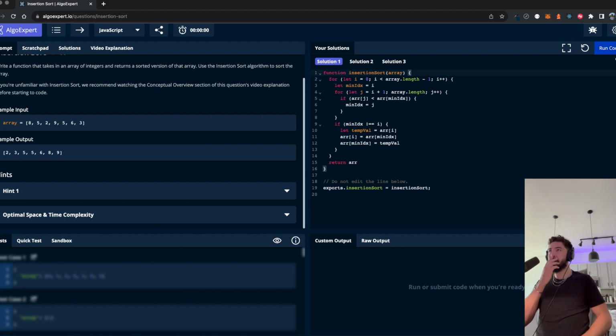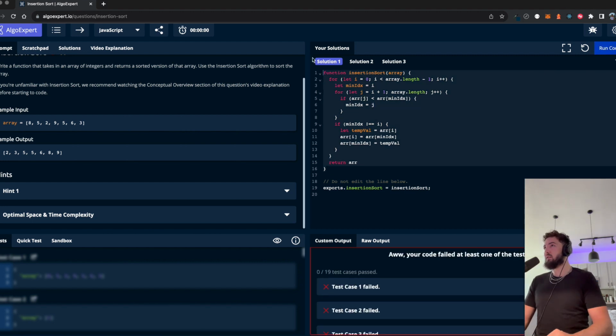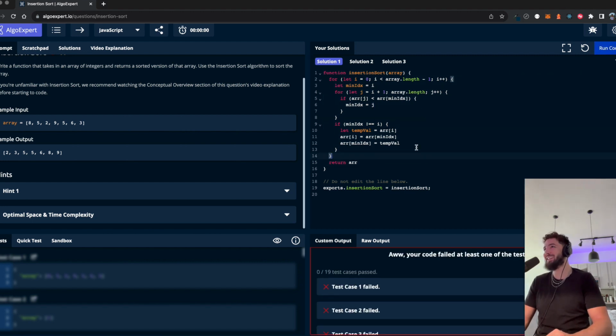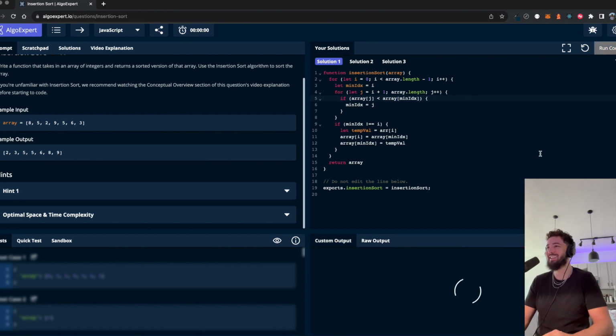Okay, let's think. Array of j, minimum index. Let's run the code. Okay, we didn't get one right. What is the raw output? Okay, array is not defined. Oh, I see. Boom. Array is not defined.